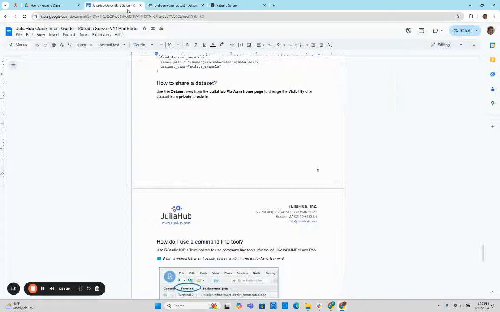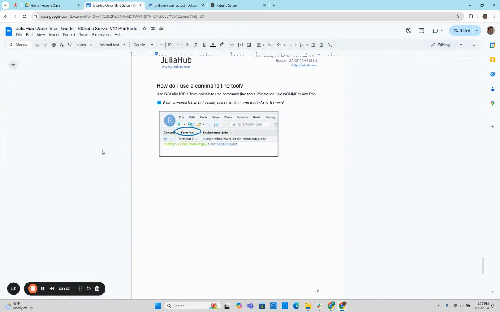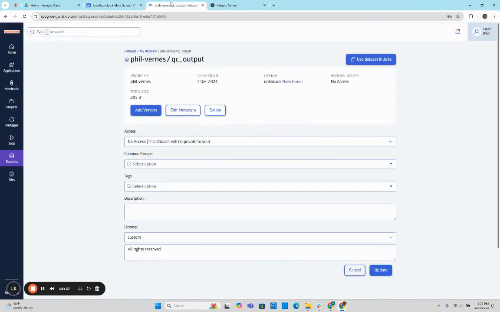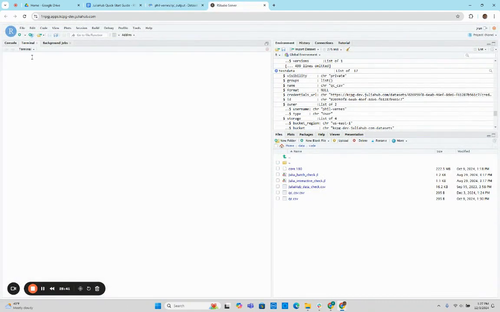The final thing to talk about here is using command line tools, right? That means when you're in RStudio server and you need to run commands on the OS, that's in terminal. Okay, so this is where I am. Those are Linux commands. So there you are in terminal. You can run nonmem, etc.